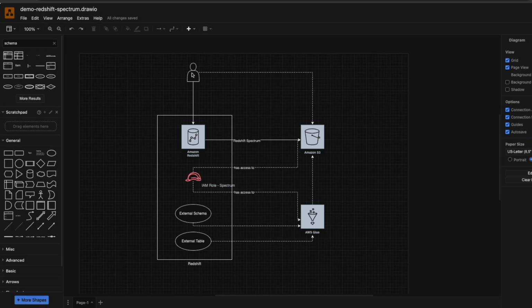In the sample scenario, there is a user who is already using Amazon Redshift and is also interested in querying the data which is available on Amazon S3. And the user wants to query the data with the help of Redshift Spectrum. To enable Redshift Spectrum, we need to build some components both internally as well as externally to Amazon Redshift.